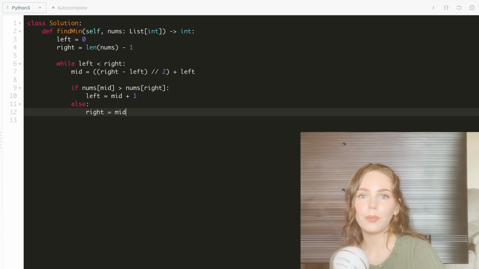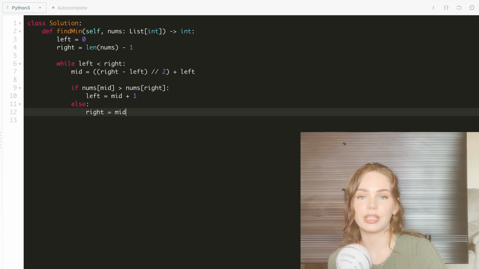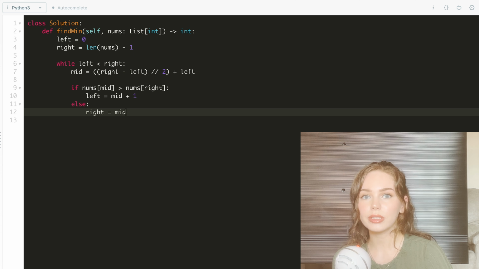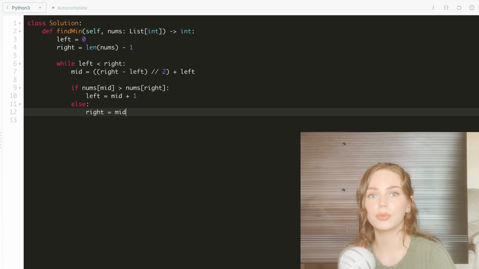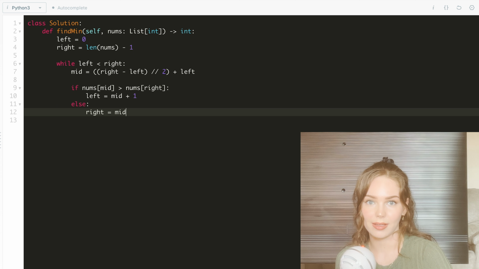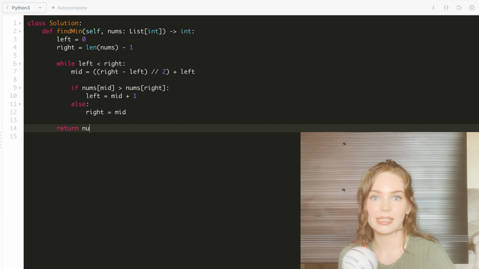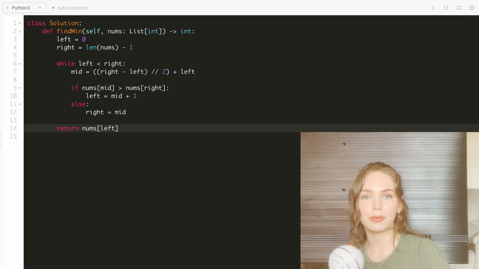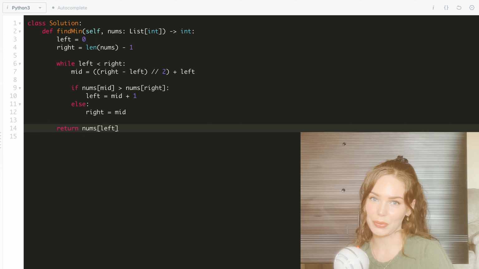And eventually what will happen by updating our right pointer in this conditional and our left pointer in the other conditional is that they're going to point to the same element, and that same element that they eventually point to will be the smallest in the array. So outside of our while loop, we're just going to return nums[left]. And that's just because, as we said before, left was used as a placeholder for the smallest element in the array. And that was using modified binary search on a rotated array.